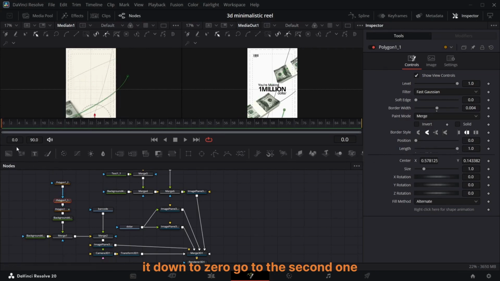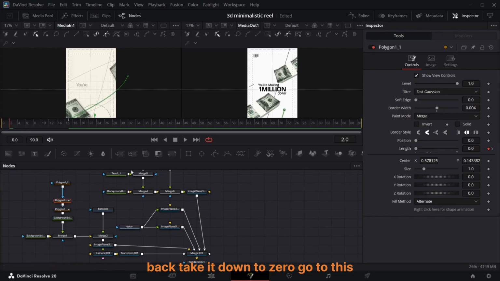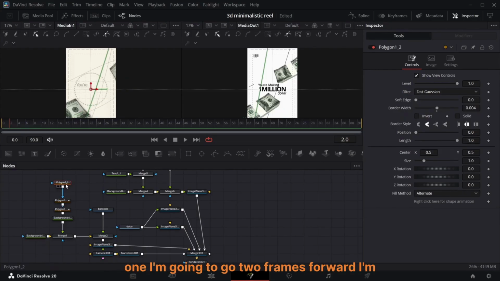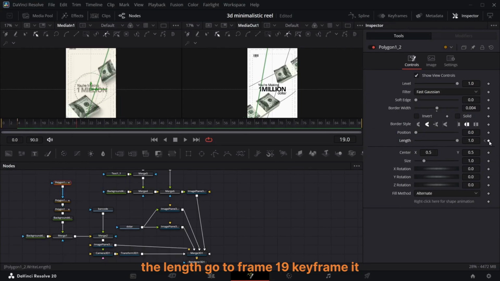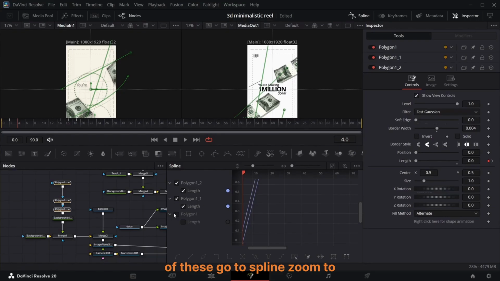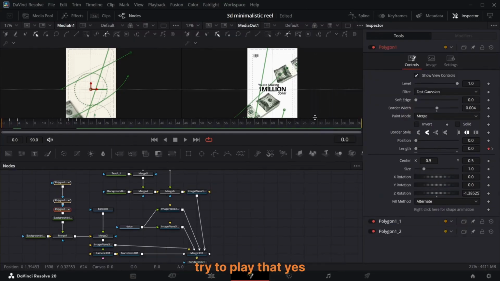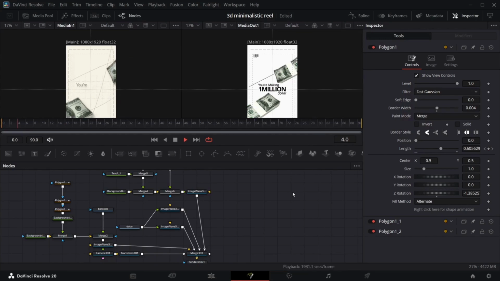Go to the second one. I'm going to go 2 frames forward. Keyframe the length. Go to frame 17. Keyframe the length again. Go back, take it down to 0. Go to this one. I'm going to go 2 frames forward. I'm going to keyframe the length. Go to frame 19. Keyframe it again. Go back, take it down. We can select all of these. Go to spline, zoom to fit, and this out cubic. Now if we try to play that, yes.